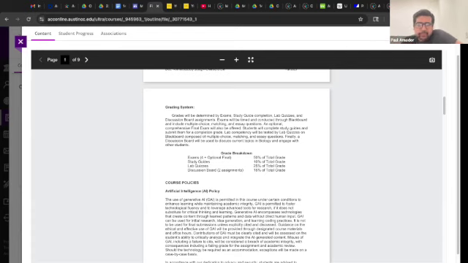Obviously, the highest weighted one is your exams. That's 50% of your total grade. The study guides and discussion board are 10 and 15%, and then the quizzes for the lab components will be 25%.